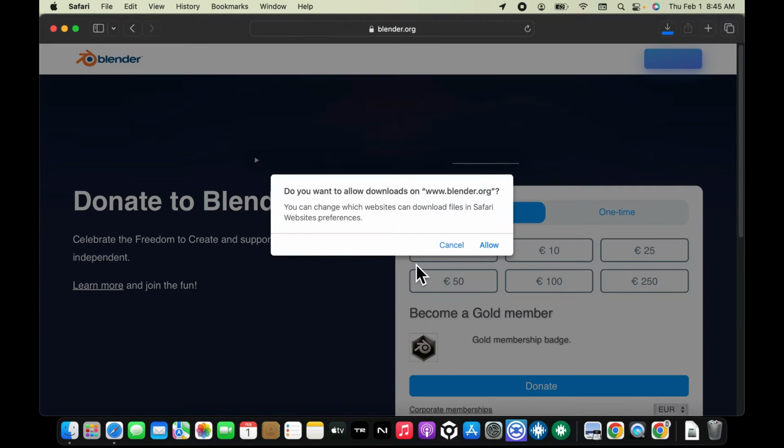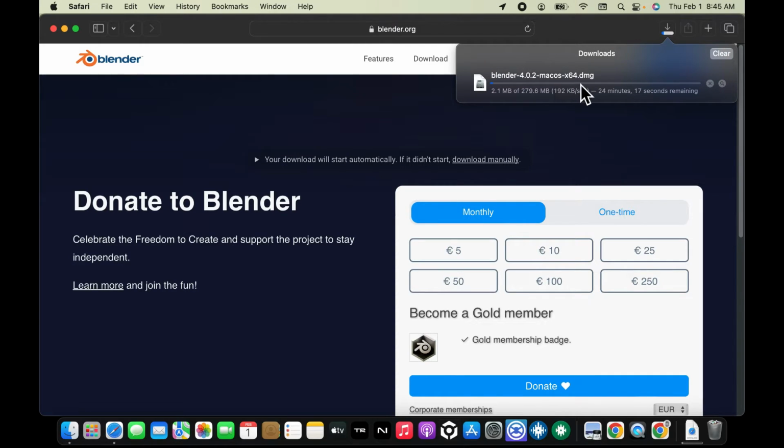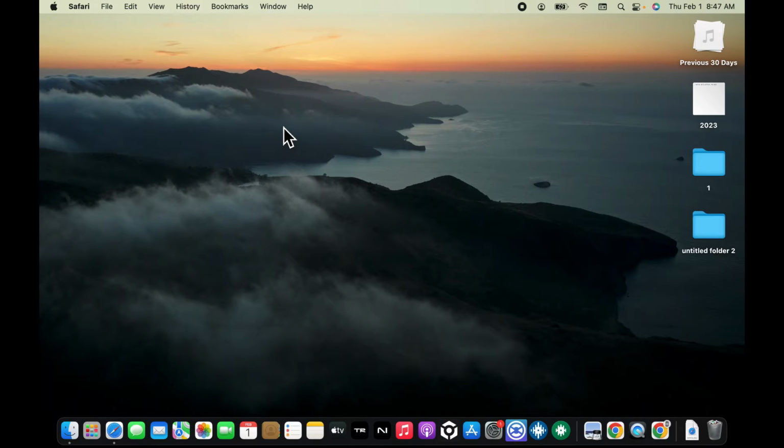Once you click on the download link, allow necessary permissions and this will now begin the download process. Wait for the application to download and once it is done, drag and drop the Blender to Applications and you will be able to download and install Blender app on your MacBook Pro. So that's how you can easily download Blender application on MacBook Pro within a couple of minutes.